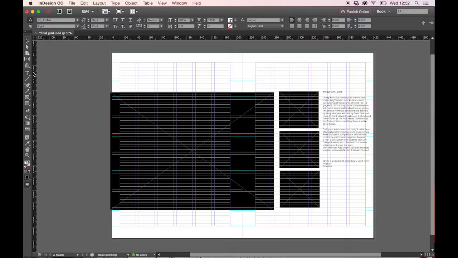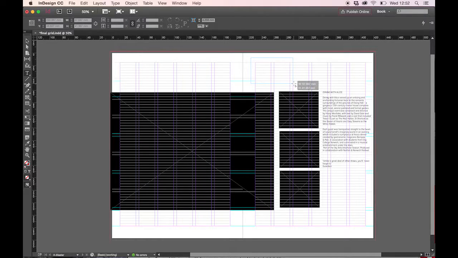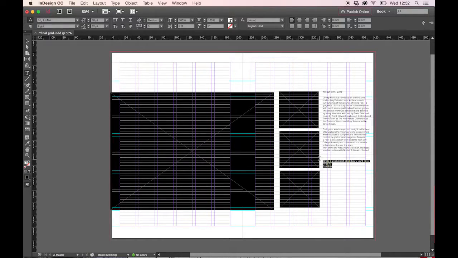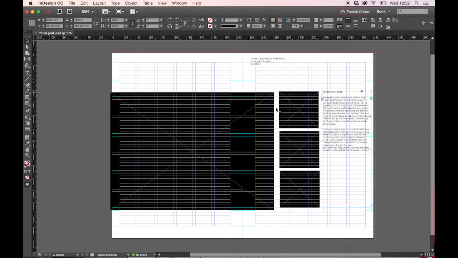Now I'll go back to my text tool and I'm going to draw out another text box, and this will be for our quote. So we can copy our quote using the shortcuts of Command C to copy, Command V to paste, and we'll delete the quote from our main body copy.